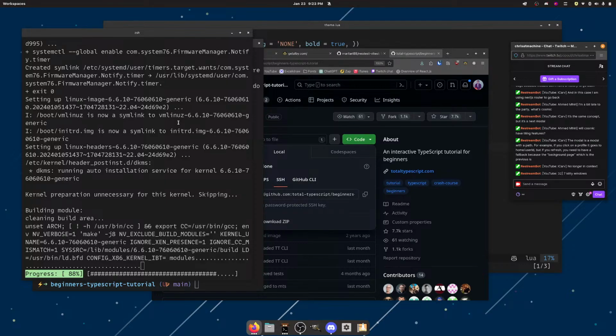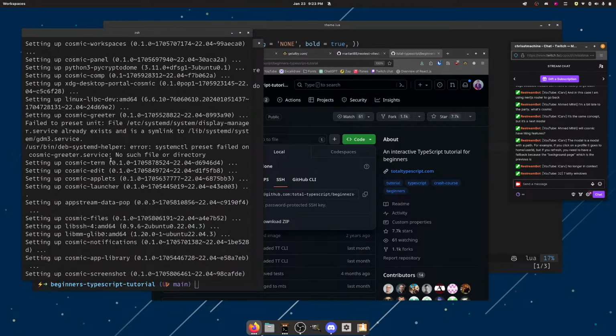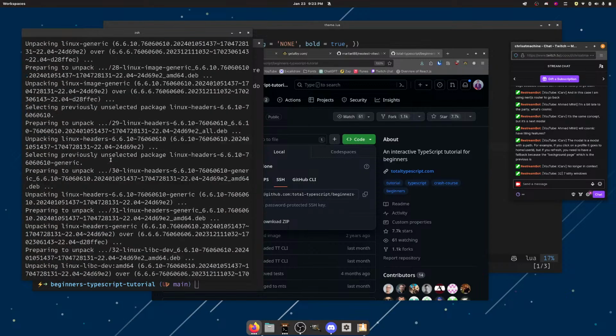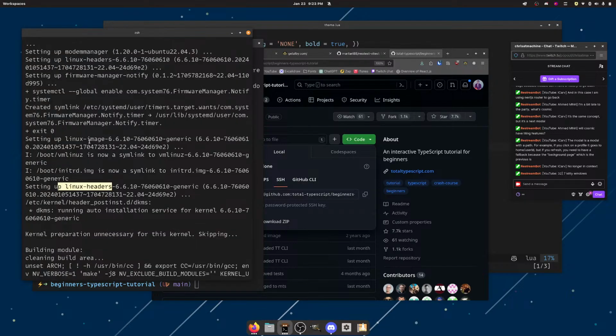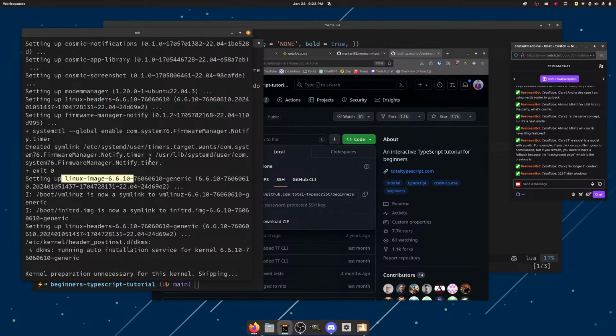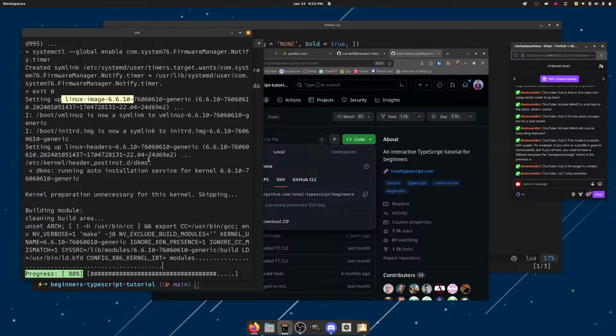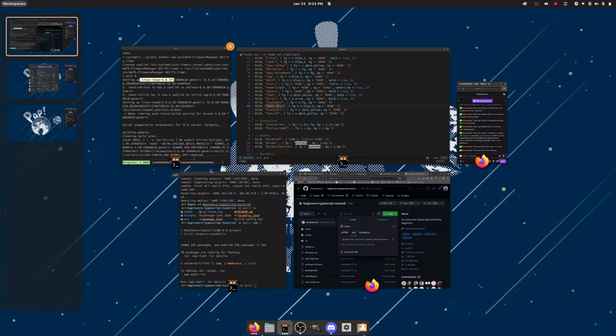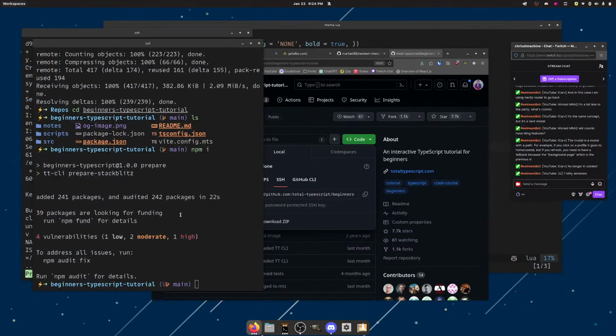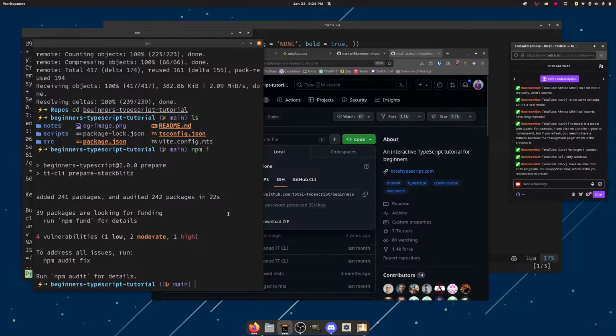I don't know what it's building. Oh, am I updating Linux itself? I guess I'm updating Linux headers. Setting up Linux image 6.6. Yeah, we're doing a bigger update than I thought. Oh well. Kitty Windows? Yeah. So, okay, let's go in here and let's try out some testing, I guess.